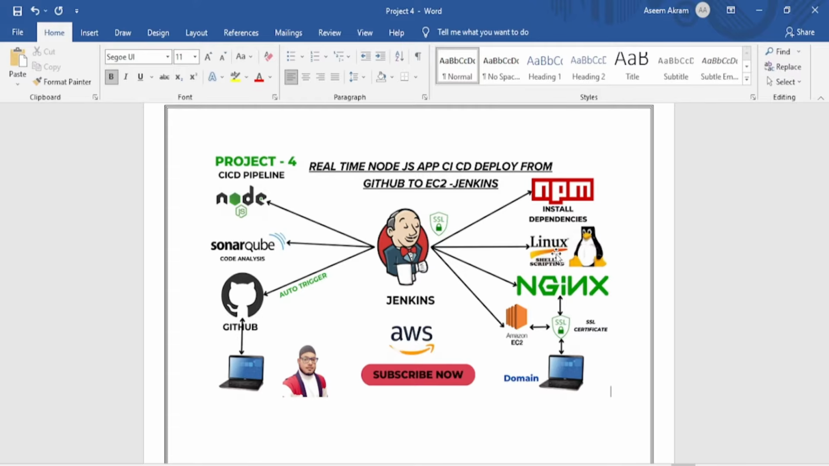Then we'll move back to Jenkins and make everything automated. So we are going from complete scratch. That means we'll do it manually first, then we will automate things. We should know how things work in the real-time scenario.